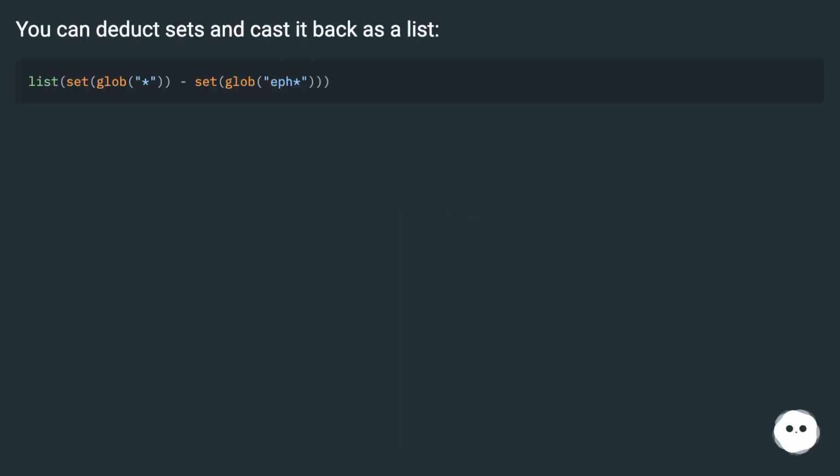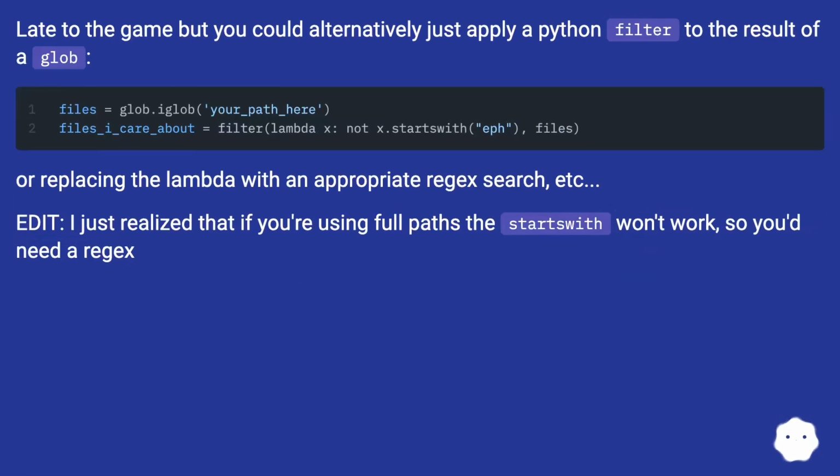You can subtract sets and cast it back as a list. Late to the game, but you could alternatively just apply a Python filter to the result of a glob. Or replace it with a lambda and an appropriate reject search, etc. Edit: I just realized that if you're using full paths the startswith won't work, so you'd need a regex.